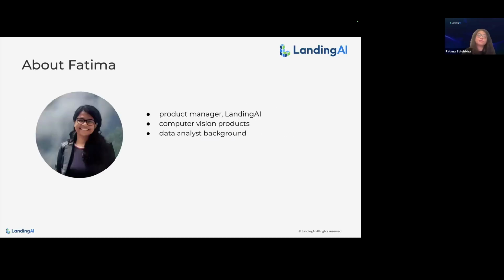Just a bit about me before we start. I'm a product manager here at Landing, leading the document extraction platform. So any kind of feedback or any questions that you have, I should be able to answer here. Along with that, I have a computer vision background, which is very applicable to what we are building currently, where we have leveraged computer vision heavily to do a lot of initial processing that helps accurately extract documents. And then I also have a data analyst background.